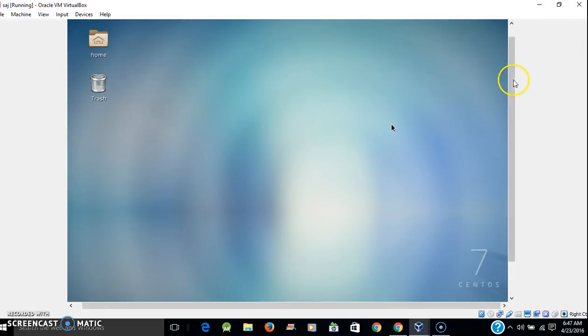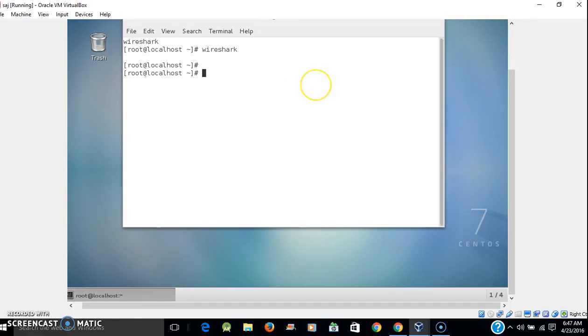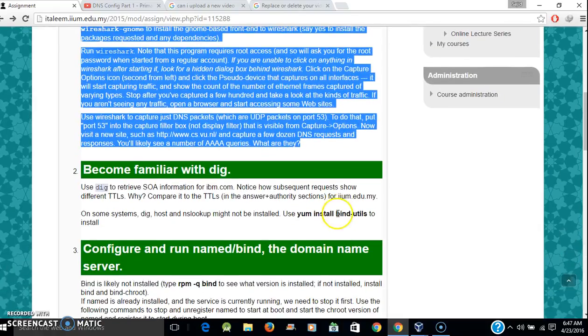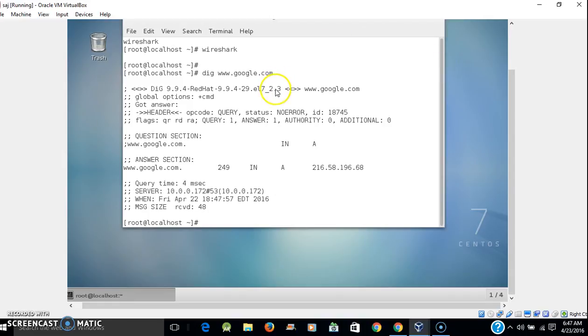Okay, so in the second part we have to use the tool dig. For example, I have already downloaded the package which was needed, bind-utils. So let's check dig google.com. This gives us the query time, the time to live for the packet, the server, and the message size received and other stuff for google.com.